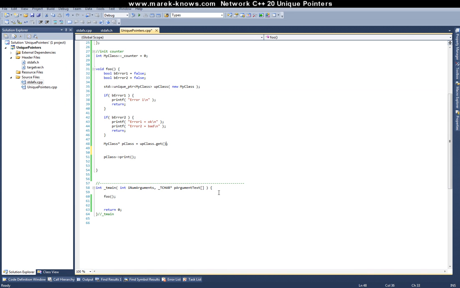Okay, so that's one of the things you can do: you can get the pointer. If you actually wanted to replace the pointer that the unique class is storing, you would call reset. So let's give that a try. So I'd call upClass.reset, and here it's expecting us to pass in a pointer of the same type that we defined up above, so it still has to be of type myClass, and you can define it however you want.